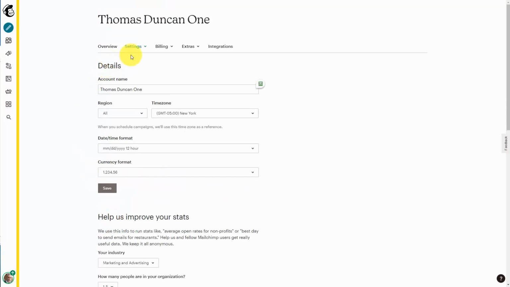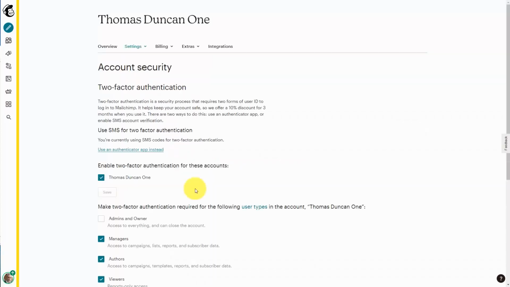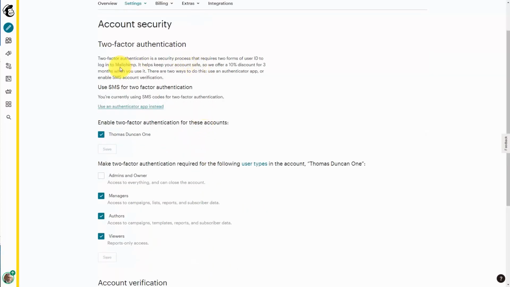We're now going to go to the Users tab. And if we want to give others access to our account in order to help us to manage it, we can do that here. You'll notice here that you can do this if you have a paid account. We're now going to look at the Security tab. This is where you have control over two-factor authentication for your account.